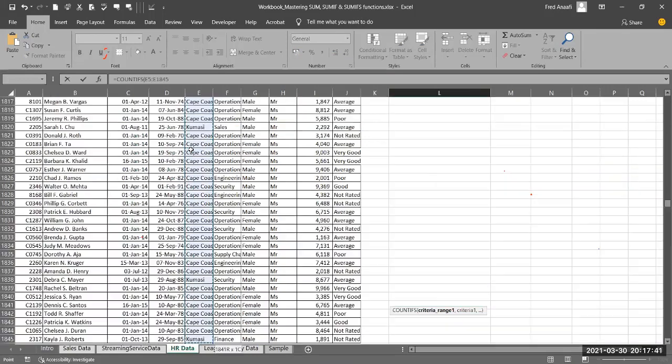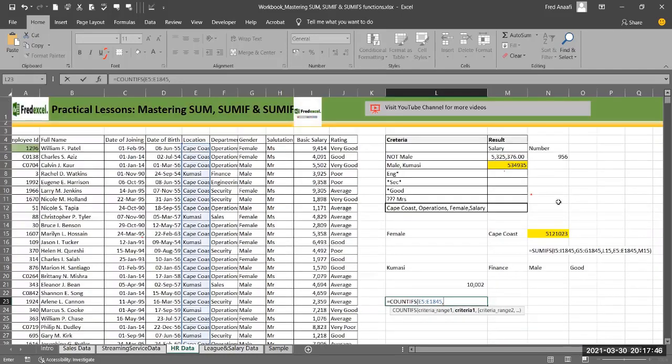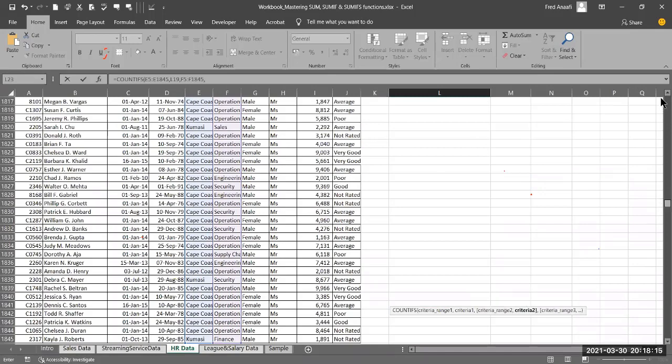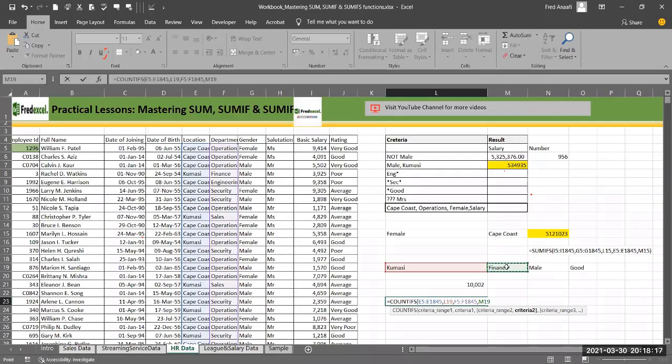Comma. What is our criteria? Our criteria is that we want to find out those who are in Kumasi. And Kumasi is here. So just select Kumasi. Comma. Then the next one is those who are in finance. Finance is under department. So you go and select the range under the department. When you talk about range, you have to select a range at this time. Then comma. What are we interested in that range? We are interested in finance. So you select finance, comma.